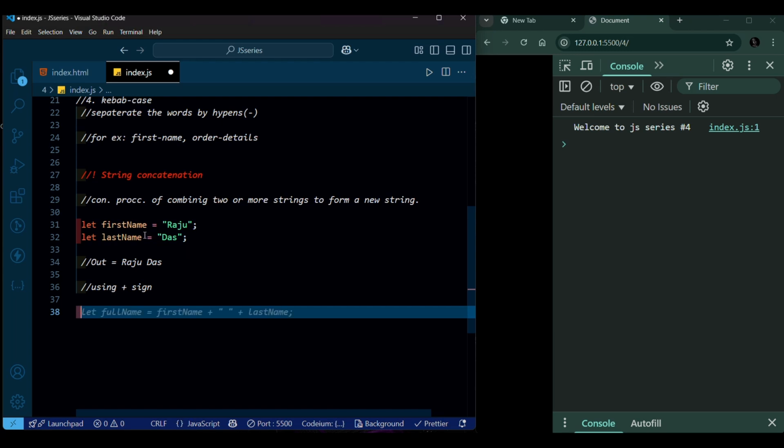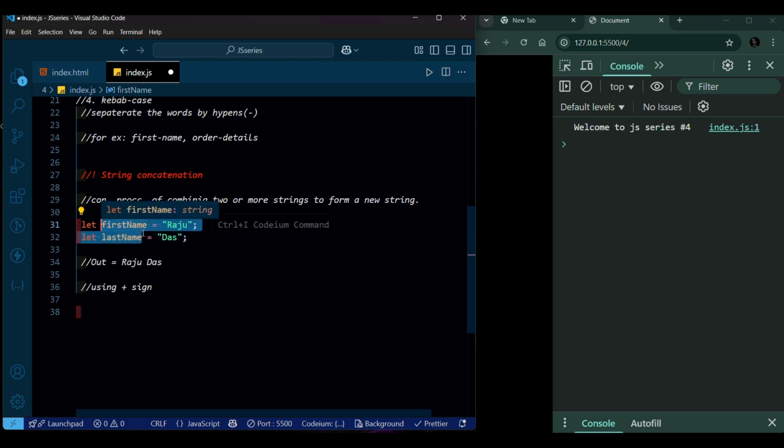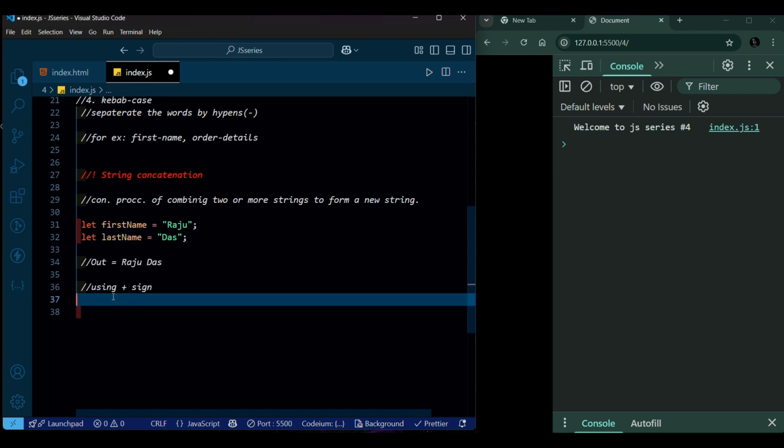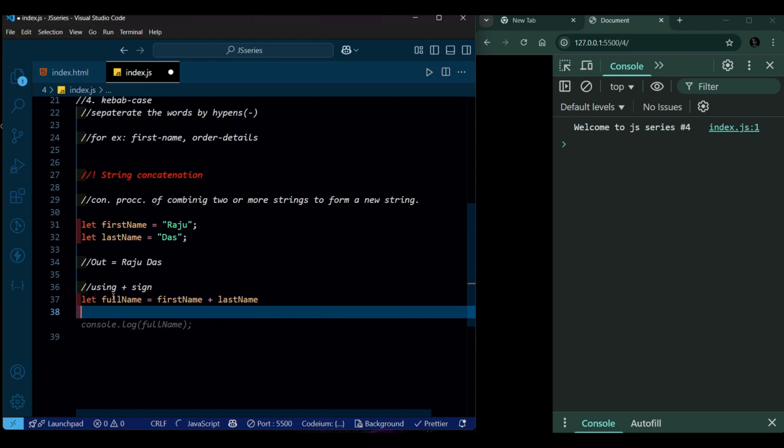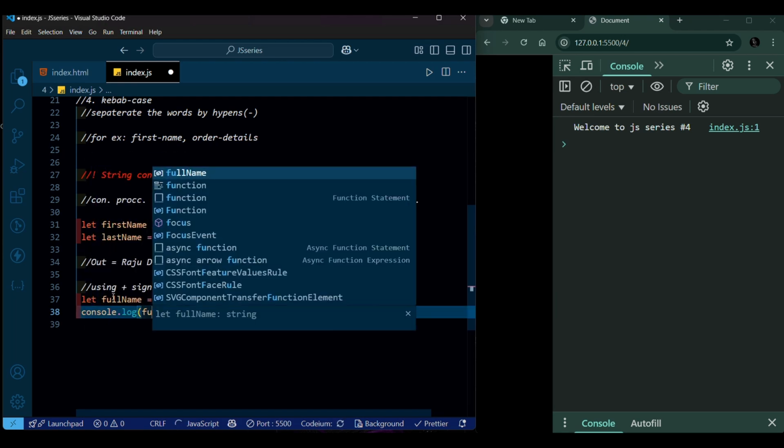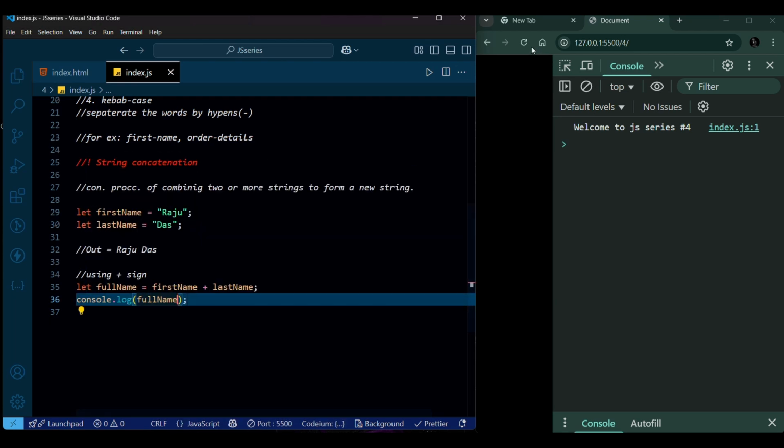Can you tell me which naming convention I am using here? If your answer is camel case, that is correct. I am using the camel case naming convention here. So next, moving to using the plus sign. Let fullName is equal to firstName, then using plus sign, and lastName, and then console the value of fullName, and let's see what our output is. That is RajuDas.